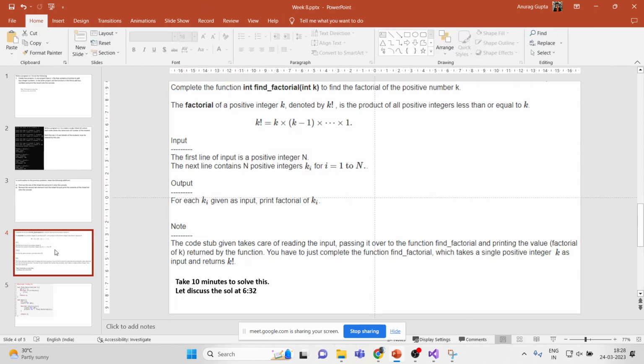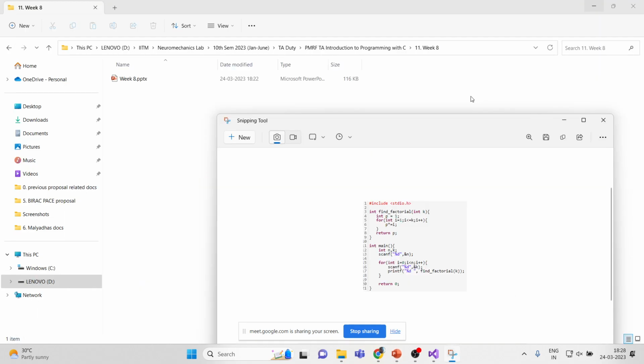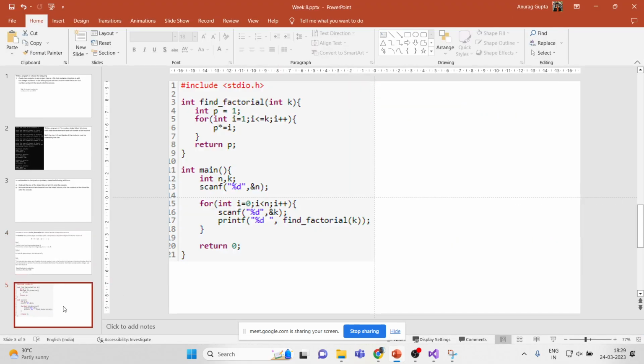So the question was, there are two inputs. The first is a positive integer n. The next line contains n positive integers, and you have to output the factorial of each. So let me go back. What can the input be? Let me give an example of an input.